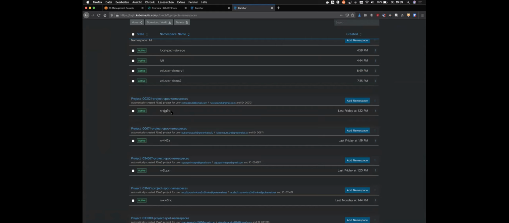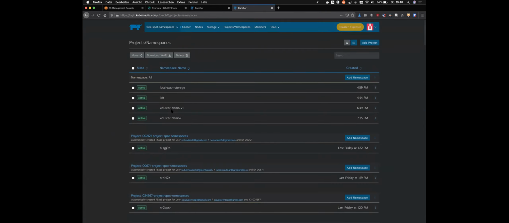And in future, the namespace may already have a K3s cluster installed, or we are going with Loft, so the decision is open, or maybe some other solution. Yeah, this is a free offer which is available for everyone. Feel free to sign up.